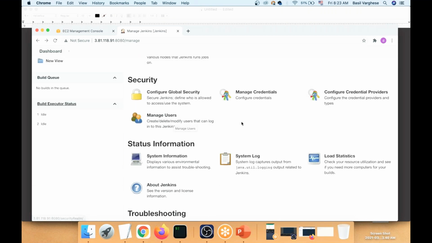All these users are nothing but people, somebody else from your team, who want to log into Jenkins. So you can create a user with their name. They will get a separate username and password, and they can log in with it. I logged in with username Basil. So like that, you can create more users from this page.